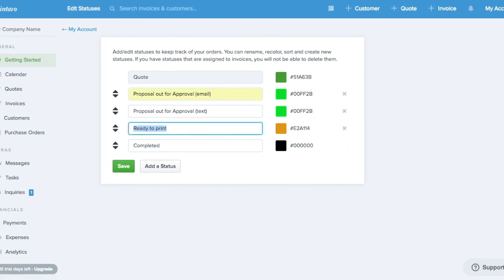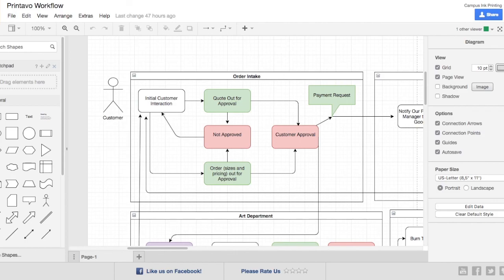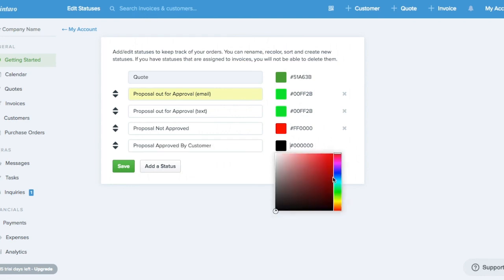The next status we're going to give is proposal not approved, and we'll turn that to red, because red means that we got to do something, right? And then we'll make another status called proposal approved by customer, and we'll make that one, I don't know, we'll pick orange. Okay, so right there we have our first kind of loop for our different proposals.